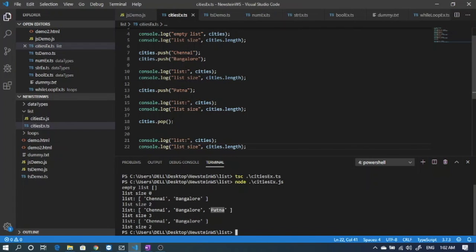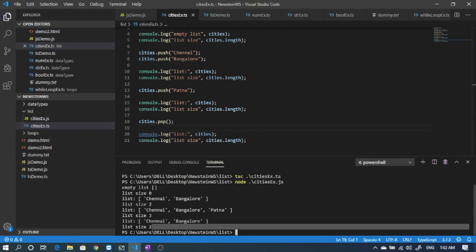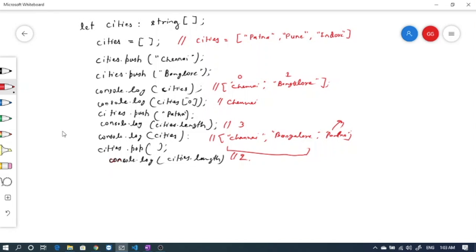Then we call the pop method. Pop method removes one item from the end, so Patna is popped out. Now the size is 2. What if we want to add an item not at the end, or if we want to delete or remove an item not from the end? In that case, what should we do?